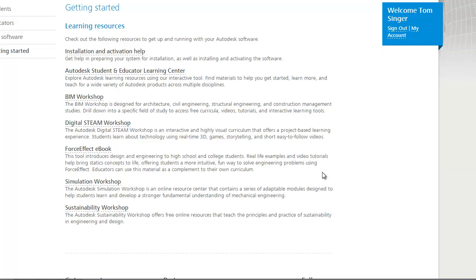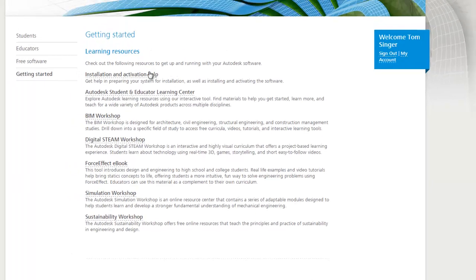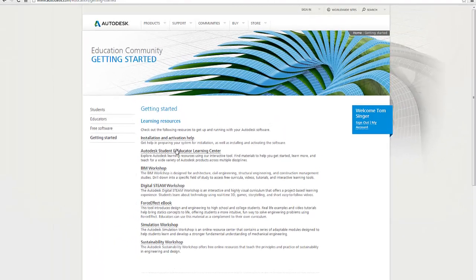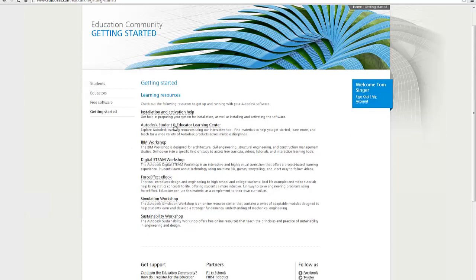They also have installation help. And again, Sinclair does not provide any help for downloading or installing the software, but Autodesk does. So somewhere, somebody in the world has had your problem. I guarantee your problem is not unique. The key is you can check on it here under the installation activation help. They've got a really cool learning center. It'll open up a new tab.